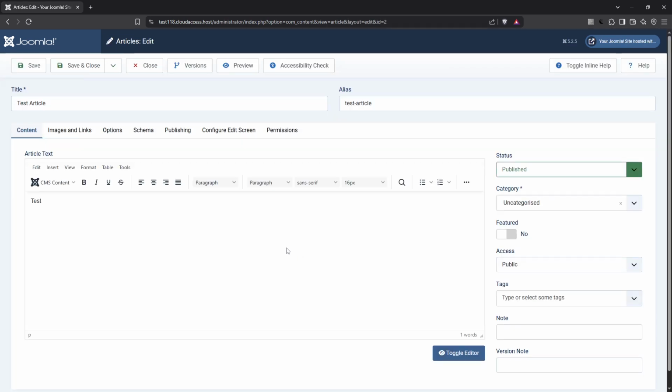Once you have your article open and ready to edit, the next thing you'll do is position your cursor at the exact spot where you want the PDF to appear. This is crucial because it determines where the PDF will be embedded within your article. Take a moment to ensure it's exactly where you need it.